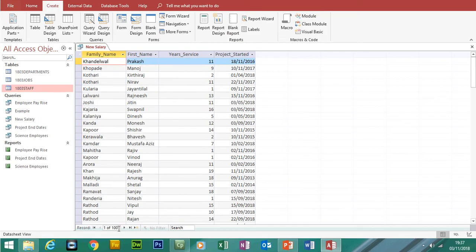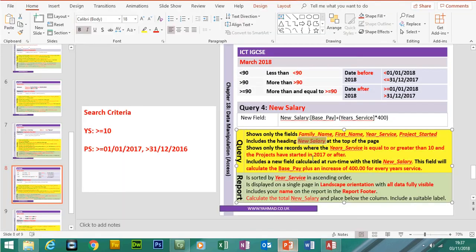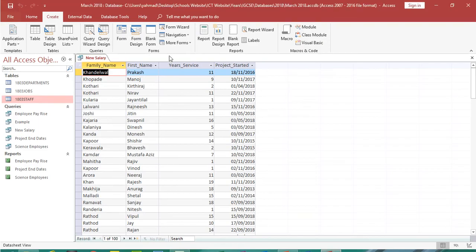Finish. So again, we start off with 100 records. Let's put our search criteria in first. So the year service is equal to or greater than. You always put the greater than sign first, or if it's less than, that sign would have come first. But greater than or equal to 10. So let's do that first.